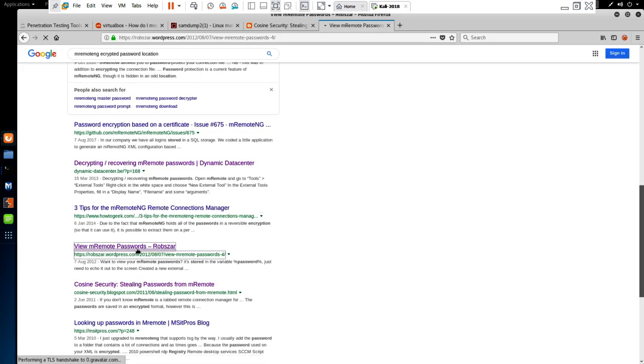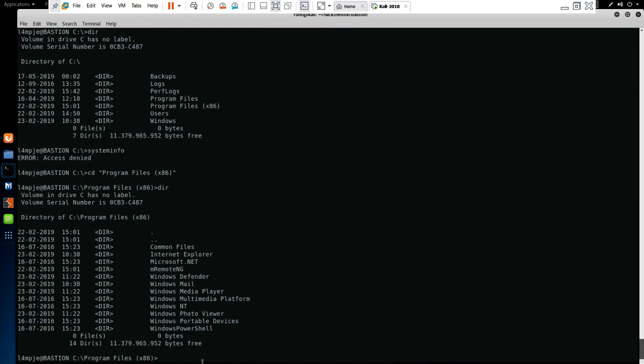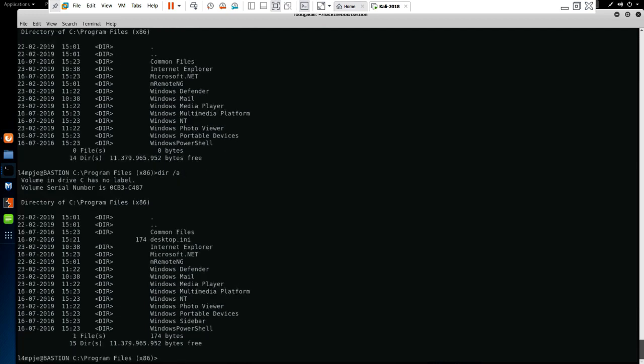So I know it says it's somewhere in the AppData. So let's have a look at it. Can't really find the stuff. So in order to see hidden directories in Windows, you could do dir /a. That will show you any hidden directories that you might find.